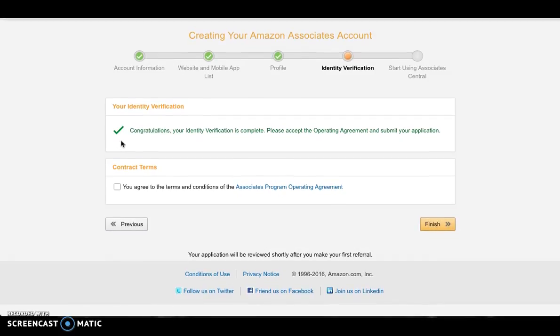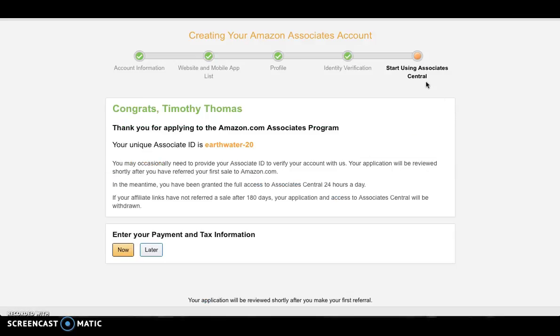Okay. Now, once that is done, you need to read your terms and conditions and the operating agreement. And if you agree to it, click this box. It's important to know if you don't agree to it, you're not going to be able to use this system. Now, this page is the last page. Two things are important. Earthwater 20 is my associate ID. This is the official ID, not the one earlier. That's important because they may verify your account with that ID.